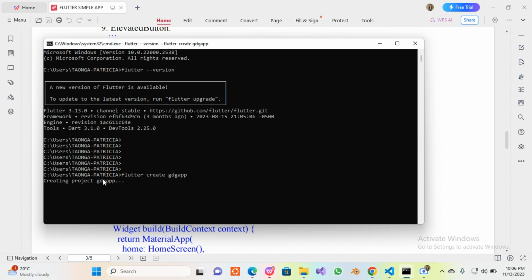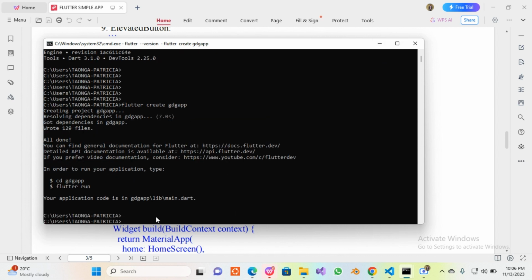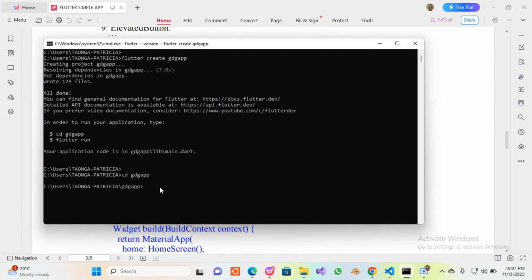Okay, so it's creating. I think it takes around a minute to do this. Oh yeah, it's done. So you just have to enter cd gdg_app. Okay, we have now set the directory to this.